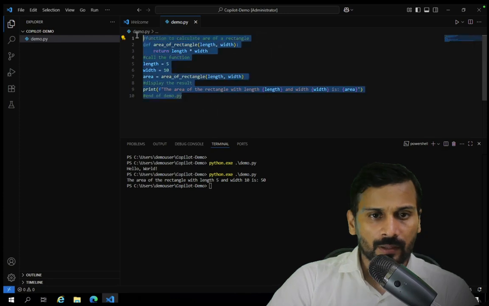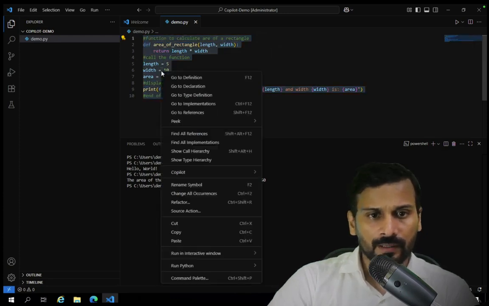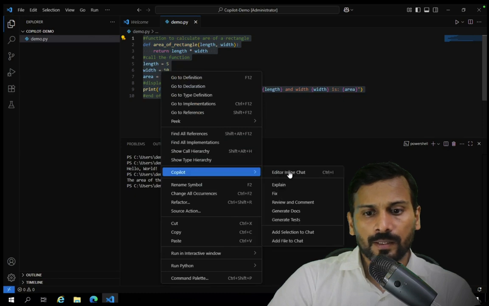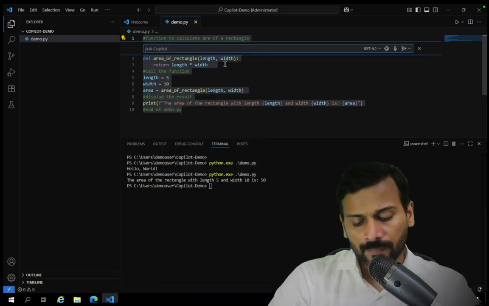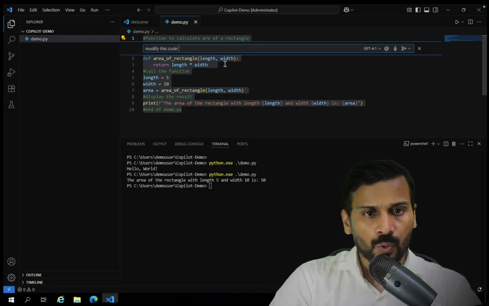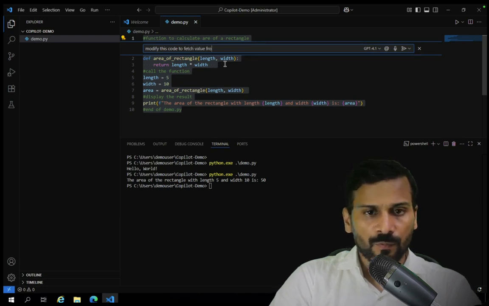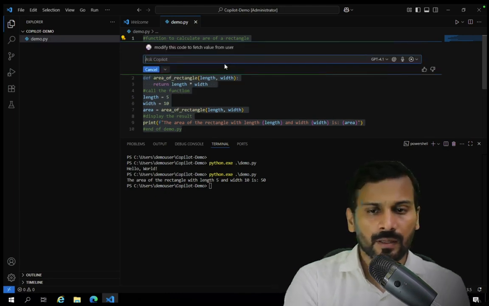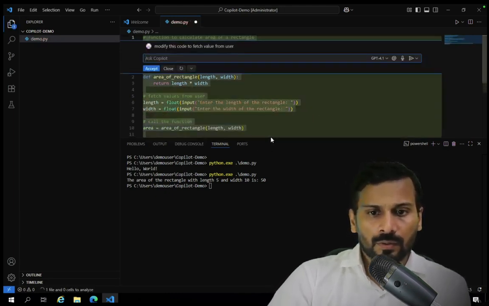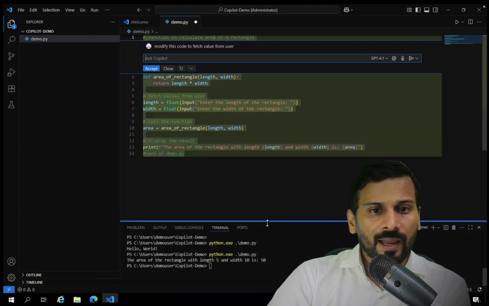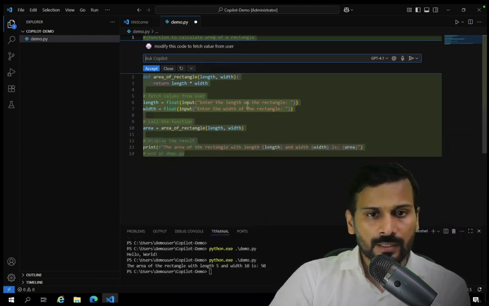I'm selecting this entire code. Now there are multiple ways. I can right click over here, go to Copilot, and choose editor inline chat, explain, or fix. Let me go with editor inline chat, which gives a pop-up, and I'll say, modify this code to fetch value from user. Enter. Right now it will modify the code, and you see the way I have given my instruction in natural language, it has updated the code.